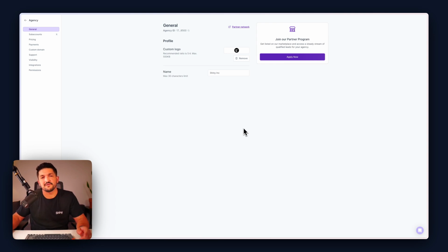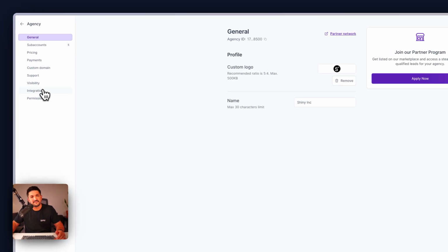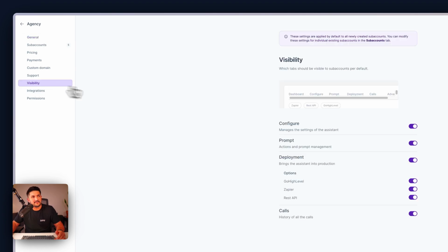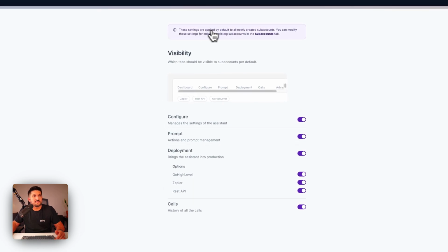So one really nice feature we have inside of Synthflow is we give you the ability to fully configure what your clients can and can't see when you hand over a sub account. Once you're inside your agency tab, you're going to see 3 tabs at the bottom: visibility, integrations, and permissions. If we click into visibility, we can see we've got a few settings here. When you configure this, these are applied by default to all newly created sub accounts. You can modify these settings for individual existing sub accounts in the sub accounts tab.